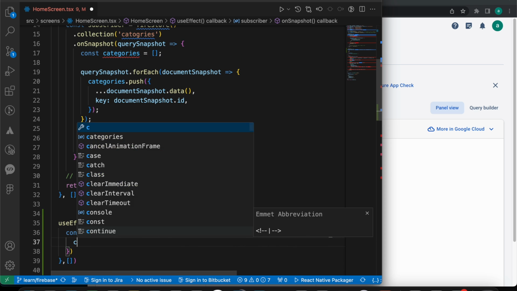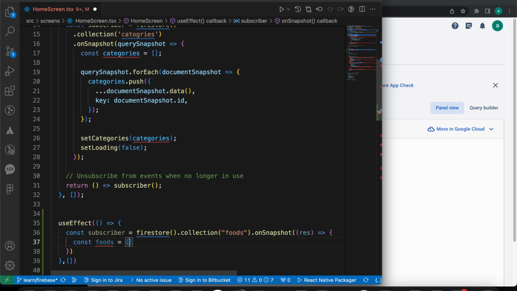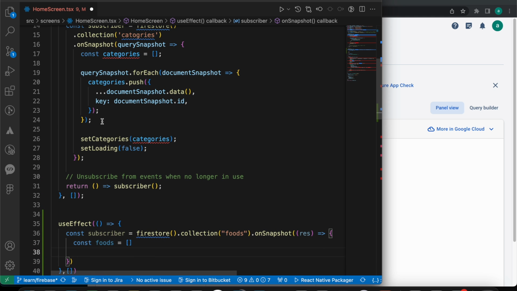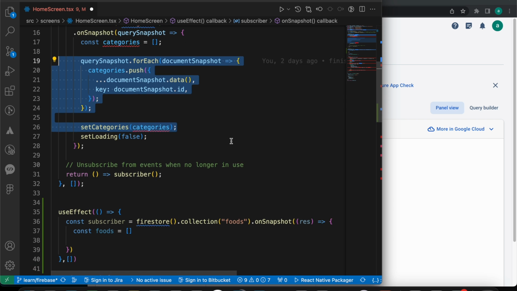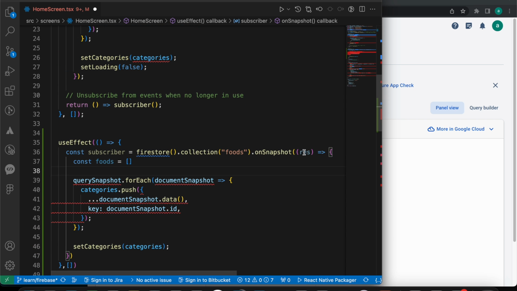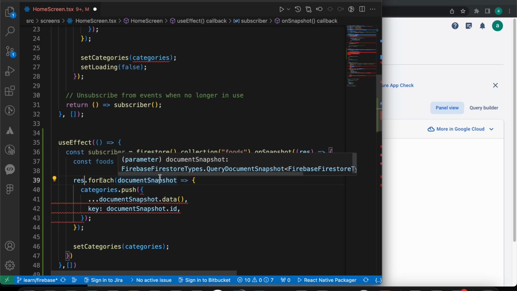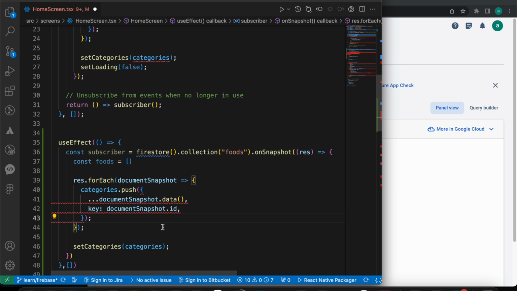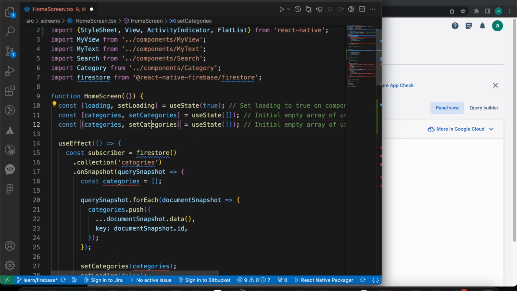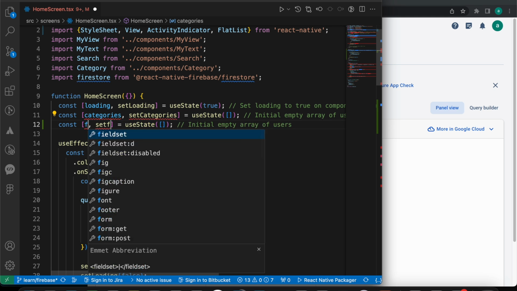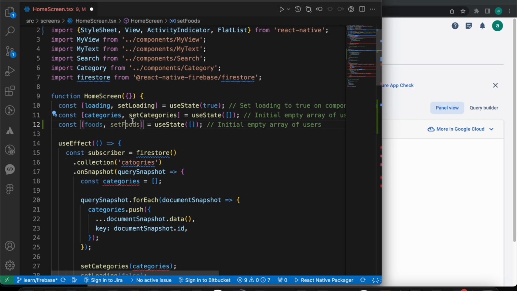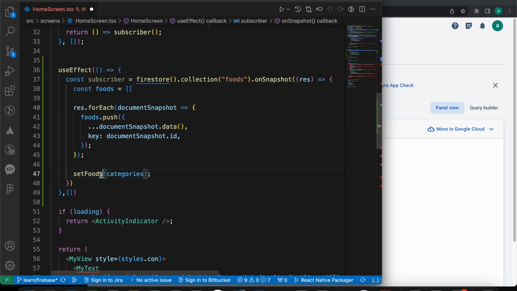Now let's create a variable const foods equals to an empty array, and let's add our forEach. We can copy it from that. Okay, this is gonna be the response forEach. And inside, let's replace categories with food. And that set categories is gonna be set foods. So let's create a use state hook with foods and set foods. Okay, and now let's go down and set our foods to that foods array that is coming from our Firebase.